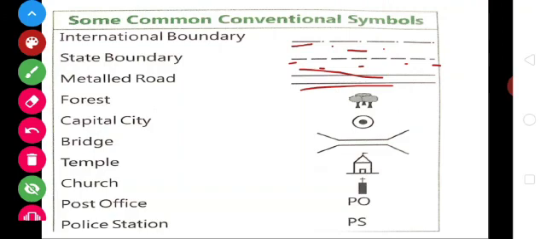And then for forest, it is marked as trees. And then capital city. See, for bridge, temple, church, post office, police station, for everything there is a symbol. Yes, with the symbol we can identify the place easily.